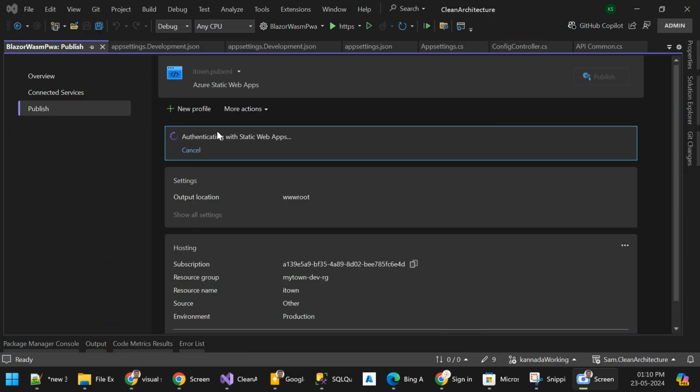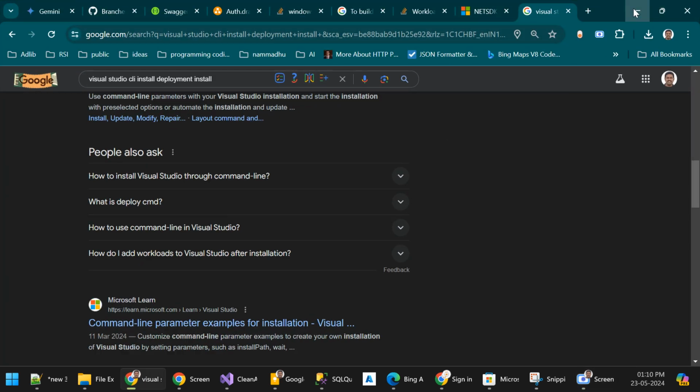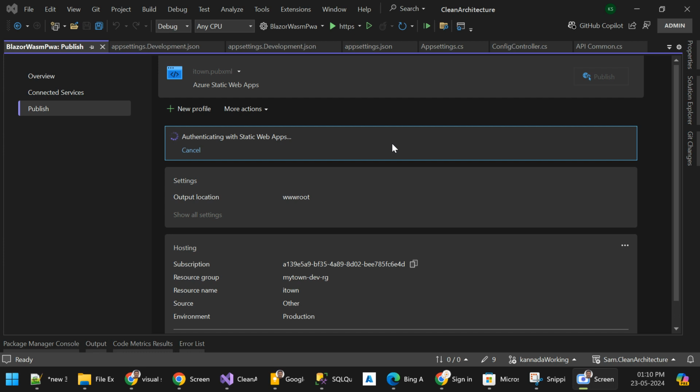So what happens when it starts? It automatically opens in this Chrome window. Then it says it can't validate. It fails, so I just cancel it. For example, in this case, I canceled it.